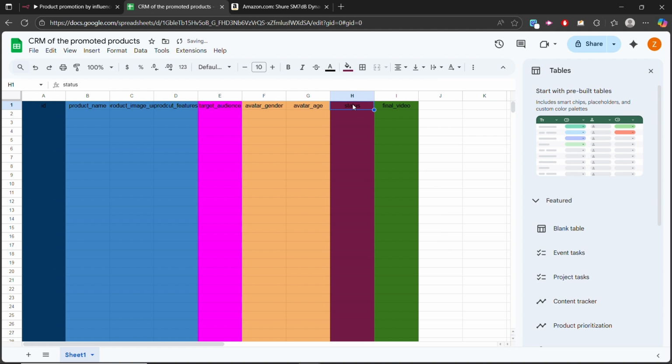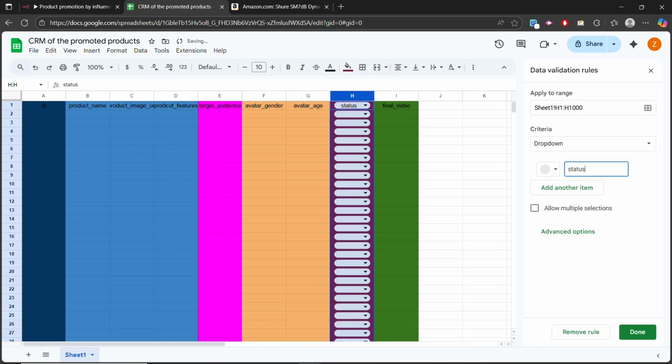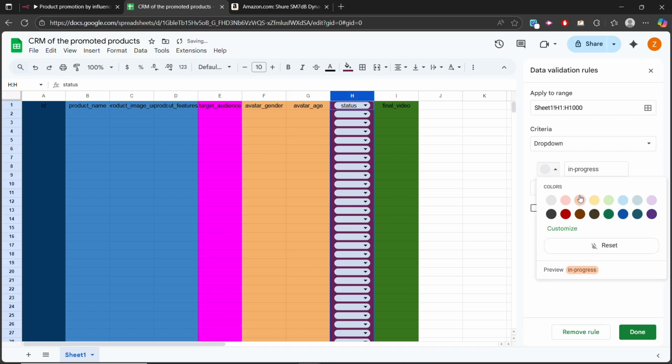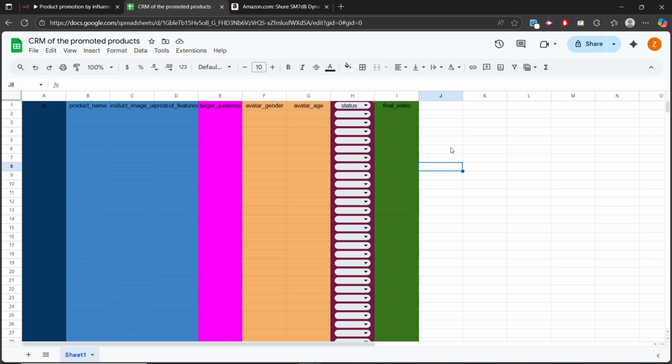Okay, and we need to make the status a drop down. Let's make the drop down: in progress, yellow, and done, green. Okay, for now we have everything.